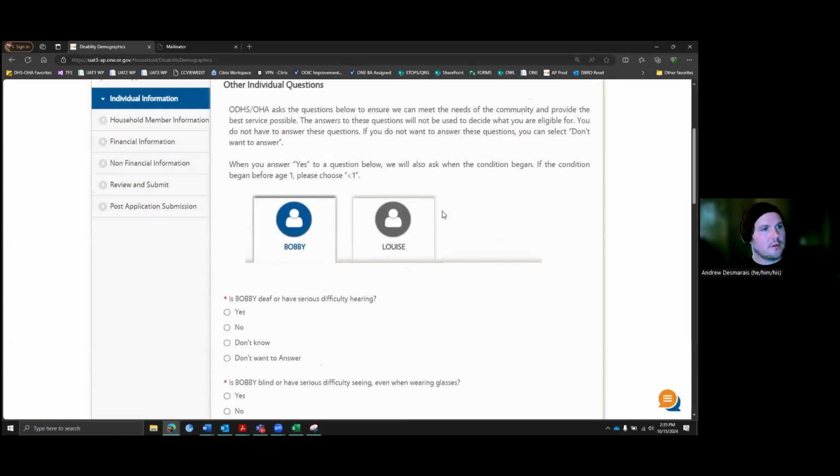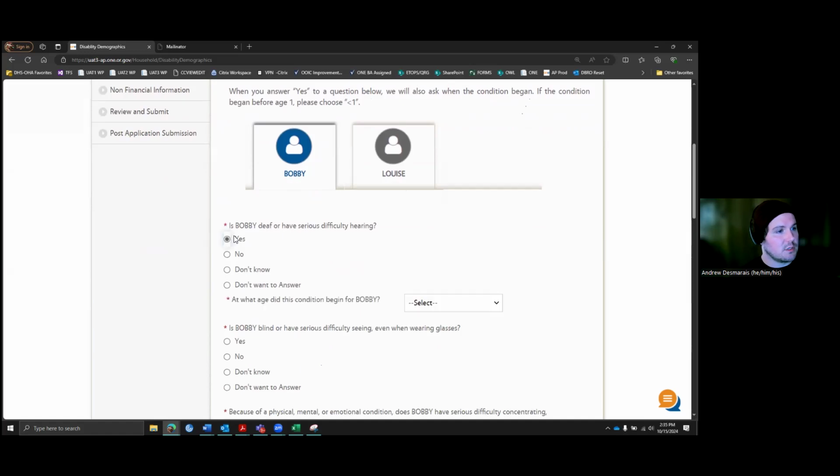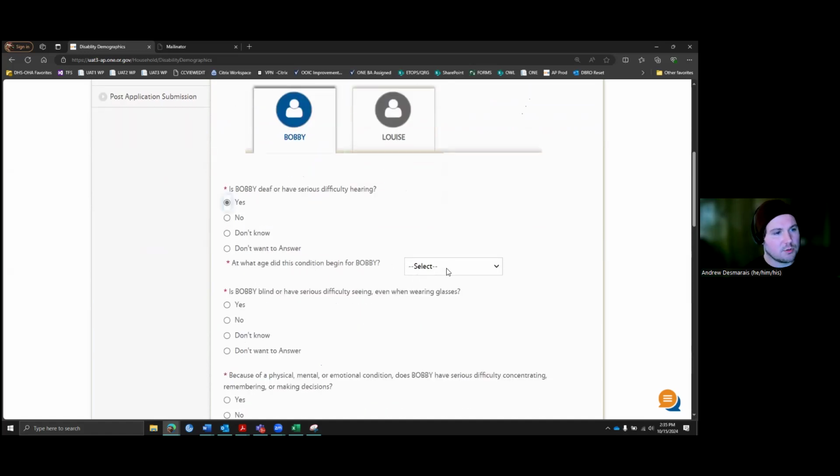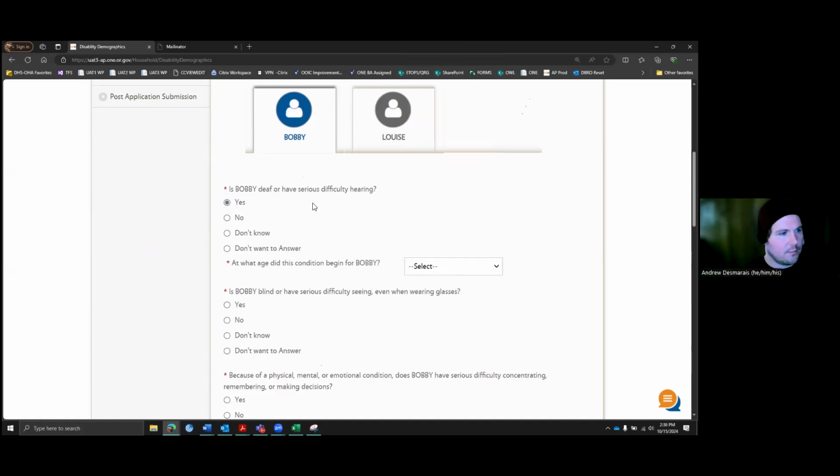So other individual questions, this is the D part of Real D, the disability demographic questions. So if an individual answers yes to one of these questions, it's going to pop an additional drop down in here. It'll ask what age did that condition begin for the individual. If they're deaf or have serious difficulty hearing, they can enter what age it occurred, and it's dynamic to know that Bobby's 31, so it's only going to display 0 or less than 1 through 31.